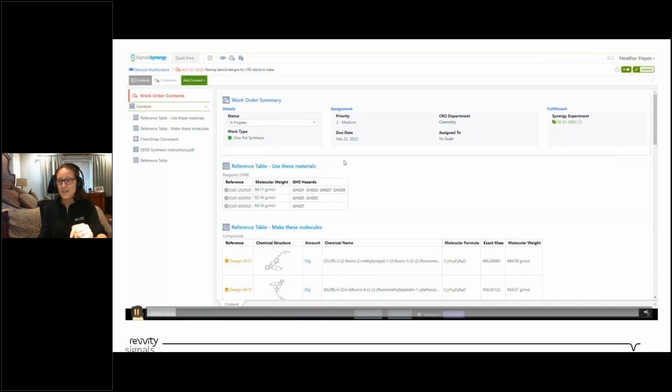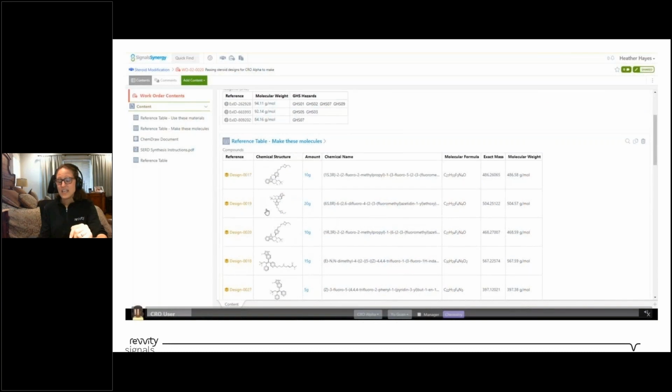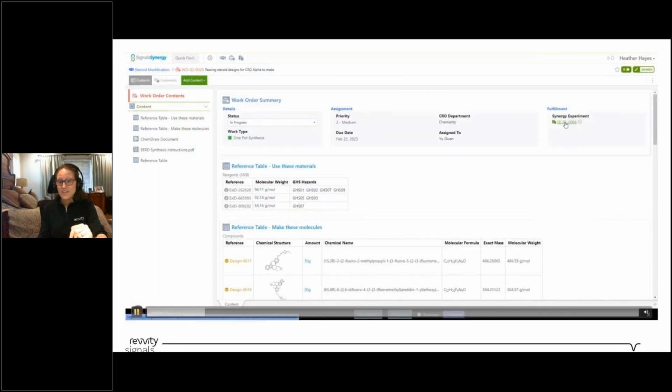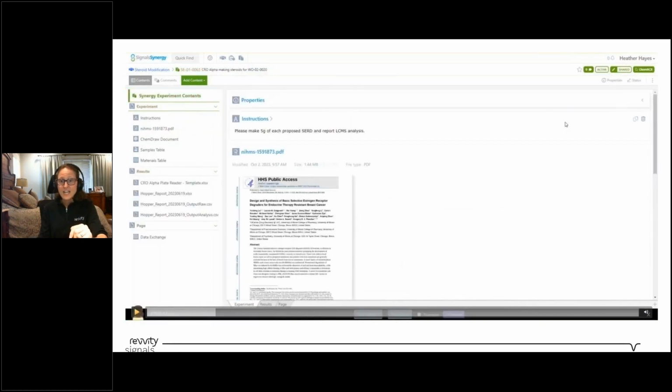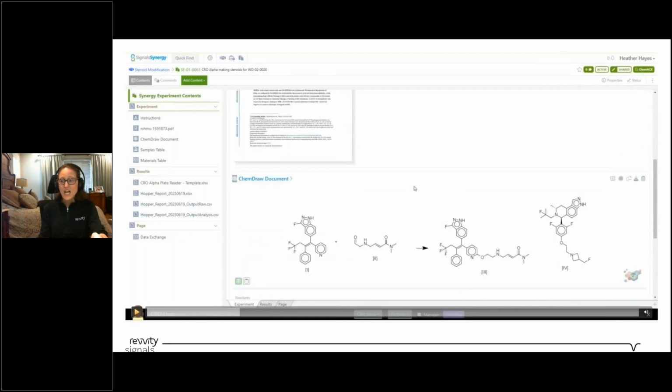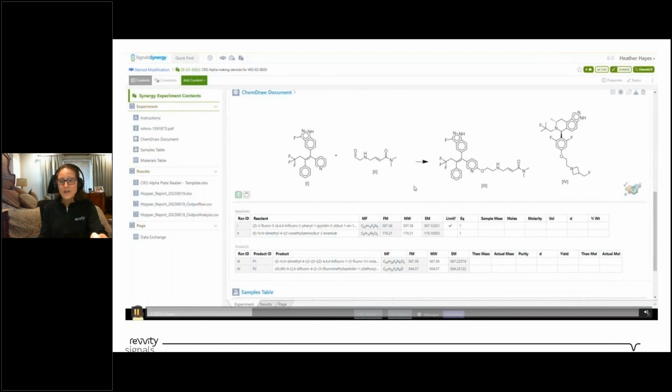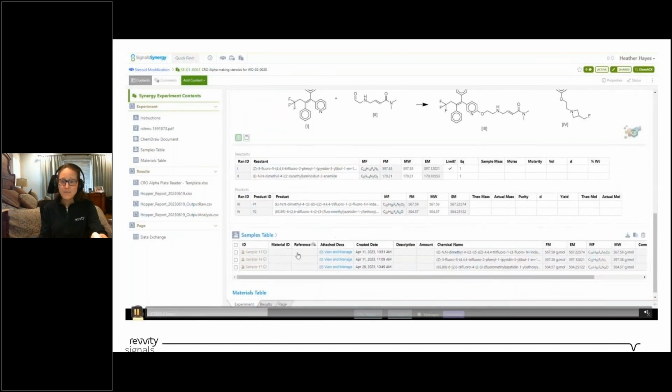Okay, and so now they're going to go up to the experiment that has been set up for them and that they've already started work on. And here, just like regular experiments, they can do all the things they normally do. But importantly, Synergy experiments have some fit for purpose special handling. So here you'll see maybe they've added some background documentation. They've also mapped out the reaction that they've performed, created some products, and then created some samples here.